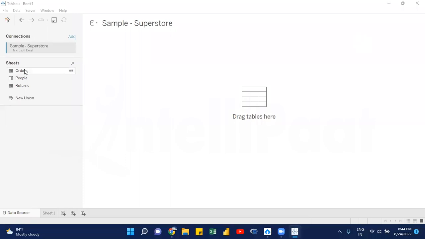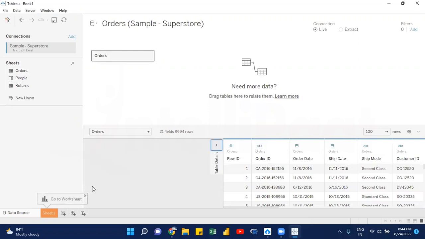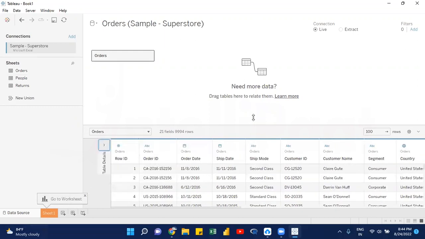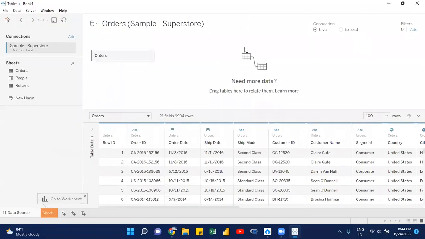Okay, so I have linked Tableau with the data set. I'll just drag this sheet into the white canvas, which is called the data model section. And as you can see, as I drag this order sheet into the data model section, the data flows into Tableau. You can see this data has around 9994 transactions. So all of you can see this. Yes, all of you can see this data has 9994 transactions across 21 fields.